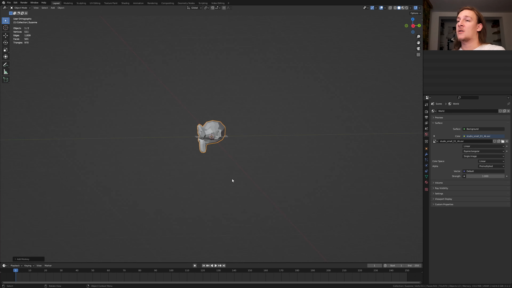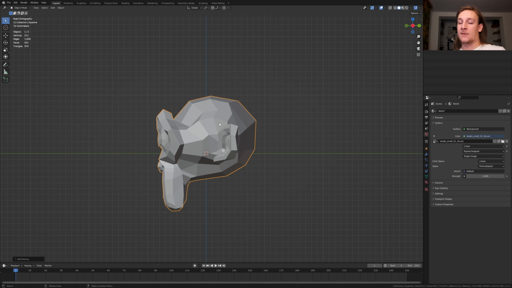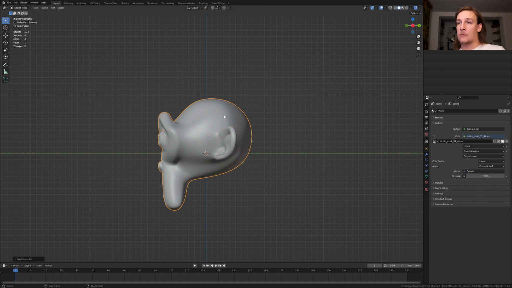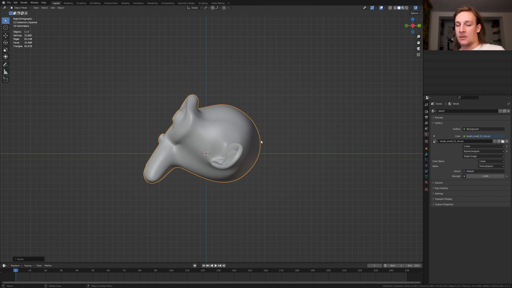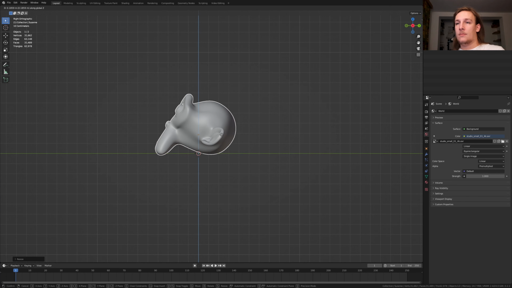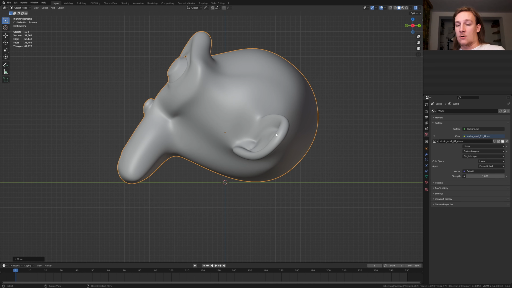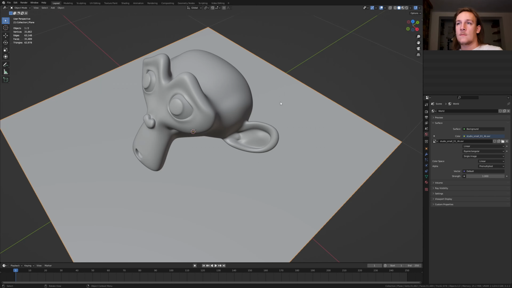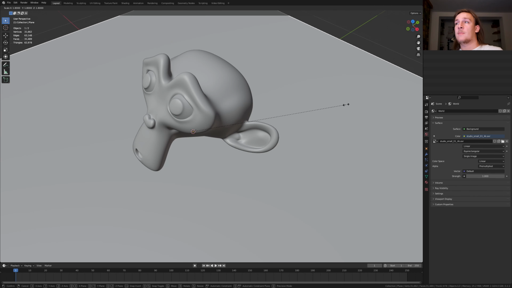With Suzanne selected, go to side view by pressing 3 on the numpad and Ctrl 3 to subdivide and shade smooth. Now rotate it like this and let's get it down and move it up. Now rotate it again, select the plane and scale it up like this.